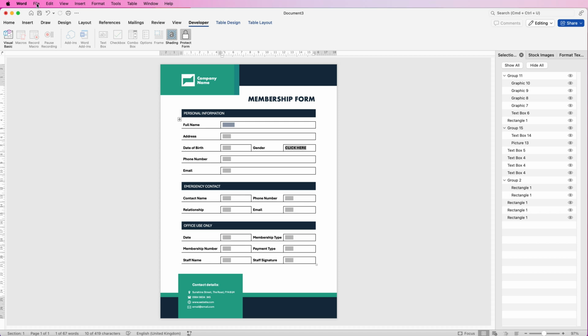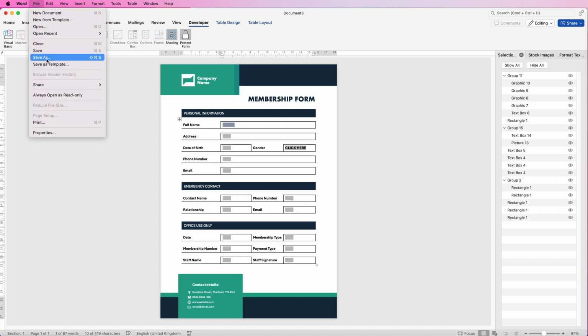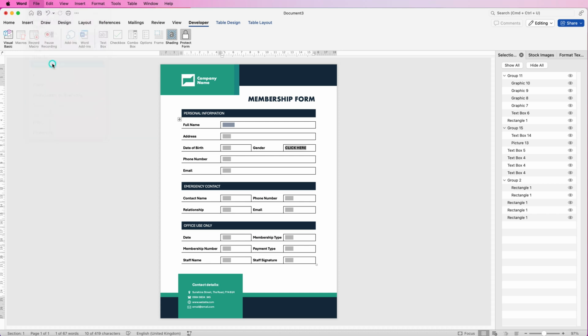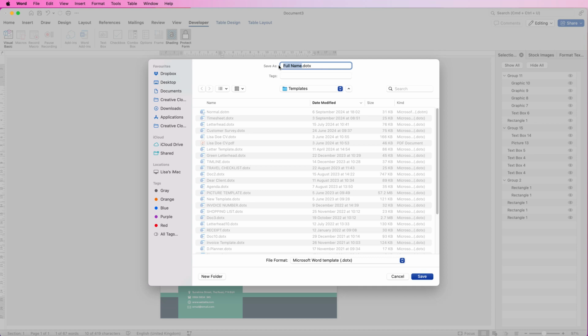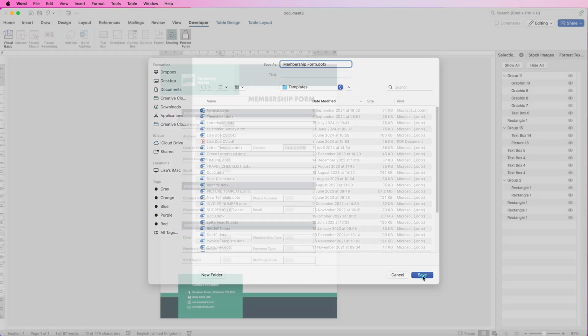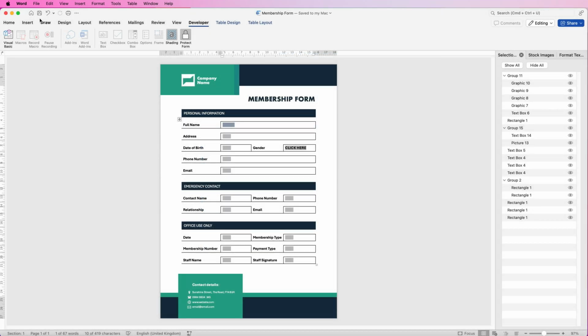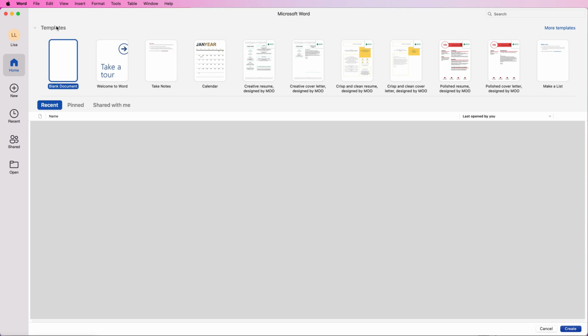So the way to do that is to go to File. Here is your Save As if you want to save it as a Word document or a PDF. And here it says Save as Template. Rename it. So I'll rename mine Membership Form. Make sure it's in your Templates file. And then down here, it needs to be in that Microsoft Word template file as well. And click Save.